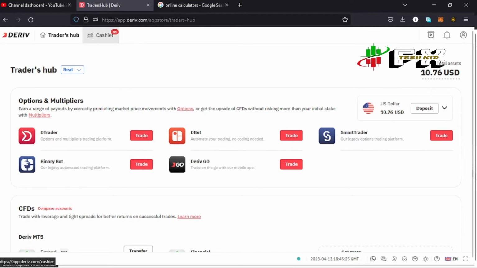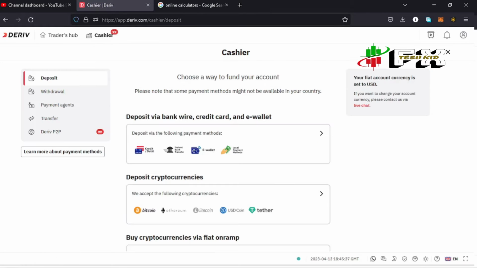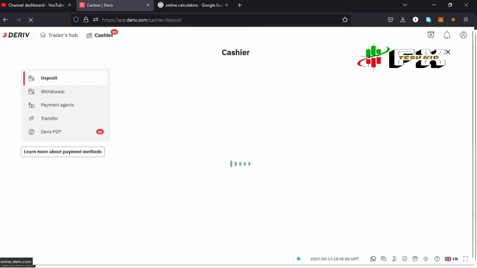And all you need to do is tap on the cashier tab, and this process also applies for those that are using their mobile phones. Once you tap on the cashier option, then tap on the deposit page, where you can see that we have the deposit via bank wire, credit cards, and also e-wallets. I need you now to tap on that icon so that we can see the list.